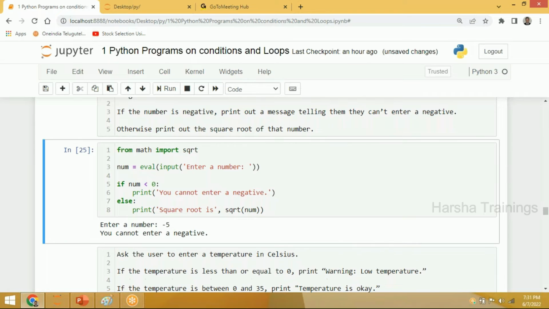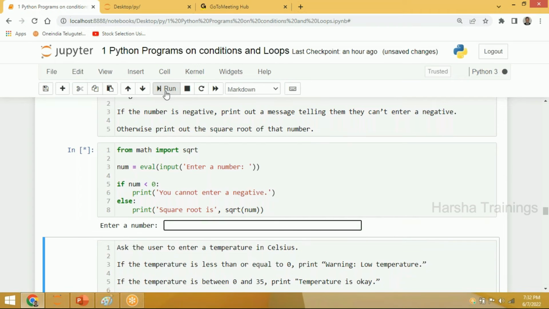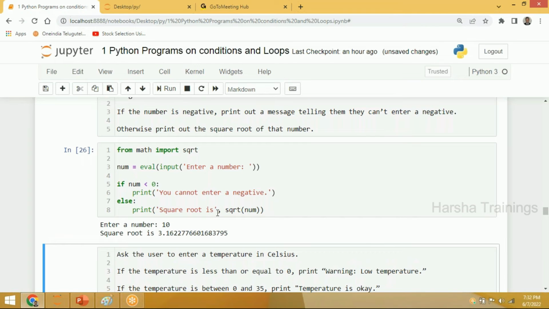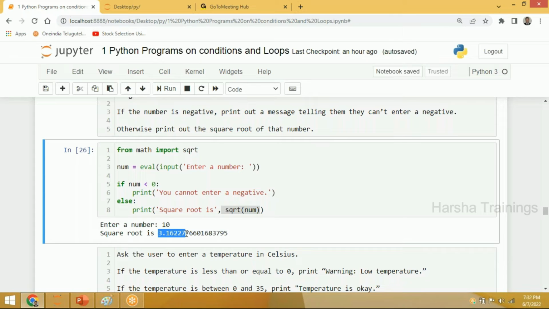Clear? If I enter -5, what is it printing? If number is less than 0, you cannot enter a negative number. For example, if I enter a number greater than 0, if I enter 10, 10 is greater than 0, then I'm asking my machine to calculate the square root of that number. Square root of 10 is 3.1627. Yes, sir. Hello?